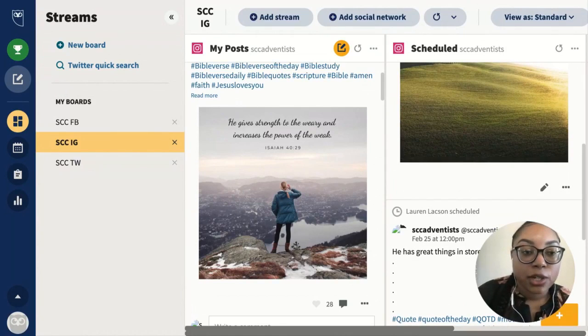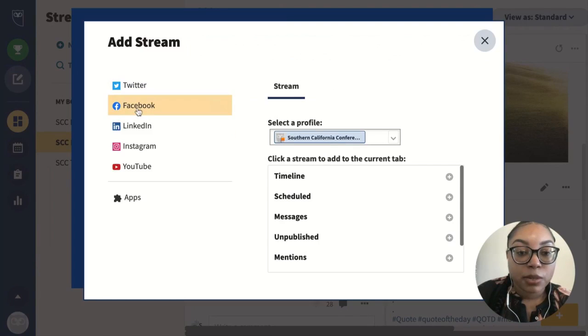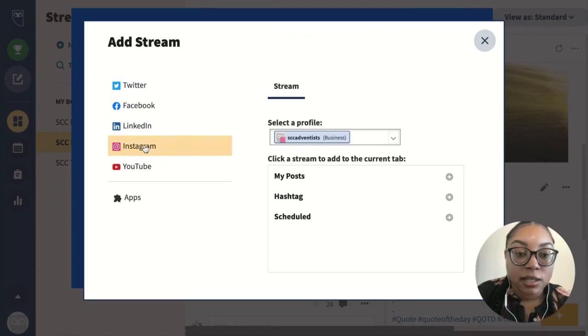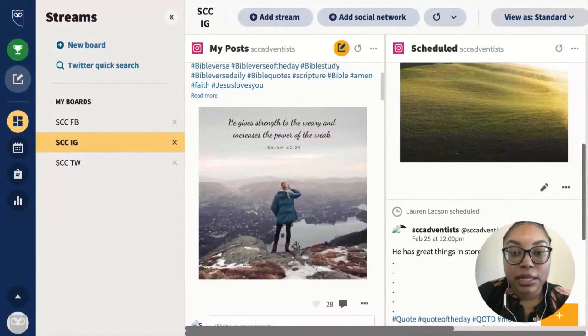They're customizable. You can change it. You can just go here to add stream, and you can choose the profile if you want to do Twitter, if you want to do Facebook. Each of them kind of have different streams that you can add. If you want to do Instagram, you can customize that all there. So once you have that outlook of Hootsuite, now you want to schedule your posts.